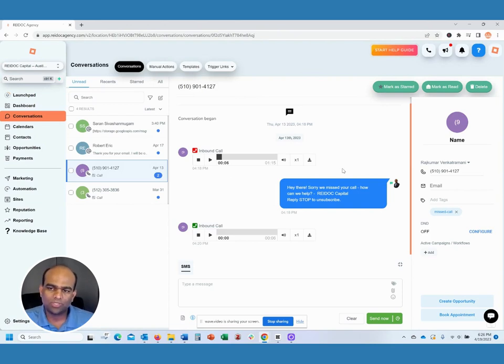And then what happens is the system automatically says, hey, someone called you. You weren't able to pick up the call. So let me send a text to them. So they say, hey there, sorry we missed your call. How can we help? And it comes from REIDOC Capital.